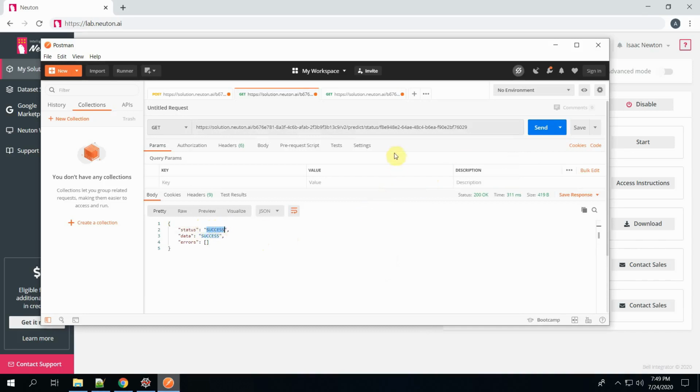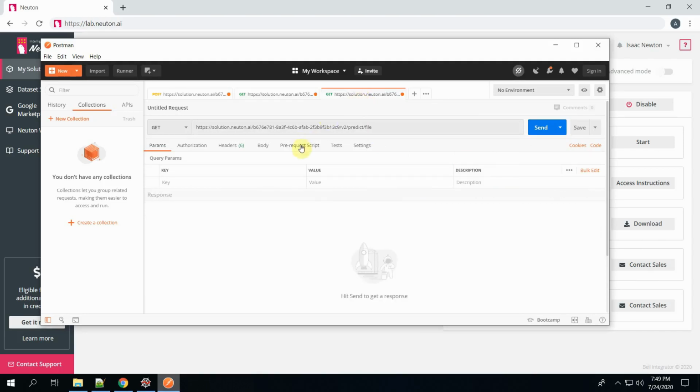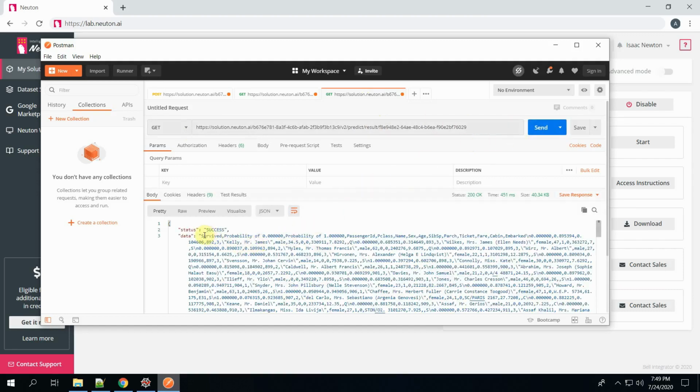Step 5. To get the prediction results, open a new tab in Postman. Paste the URL from Step 1. Replace file with the result UUID at the end of the request URL. And click Send. You will see the prediction results for the whole file. You can see the predicted values for the target variable survived in the first field, and in the probability of 0 and probability of 1 fields, you can see the probability of the predicted values.